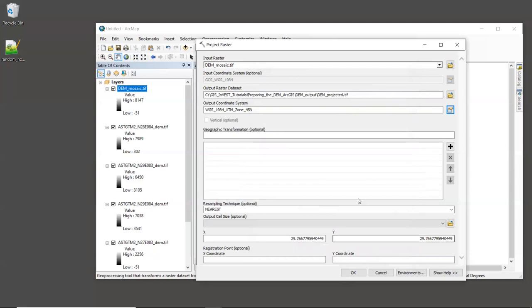Now let's click OK. We don't need to supply a geographic transformation. But in this case, it is very important to select a different resampling technique, even though it says that it's optional. Because by default, the tool will use nearest neighbor resampling. And that works great for categorical data like land use, and it can be used in many cases. But it should not be used for resampling DEM data.